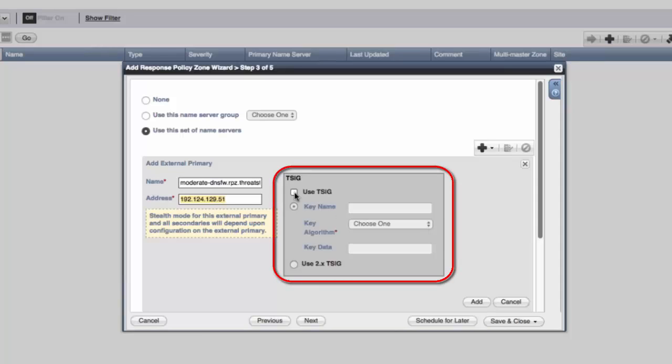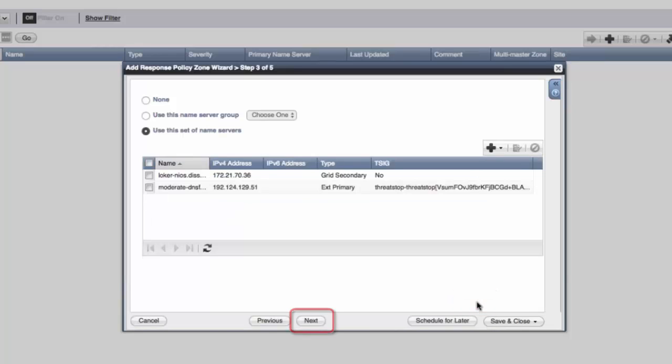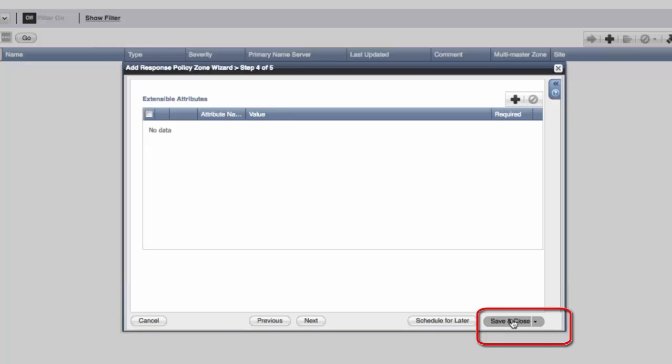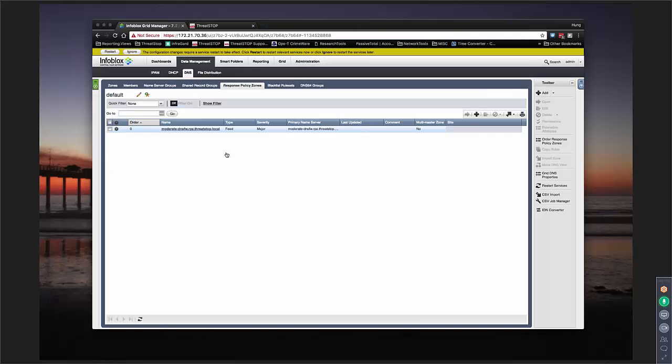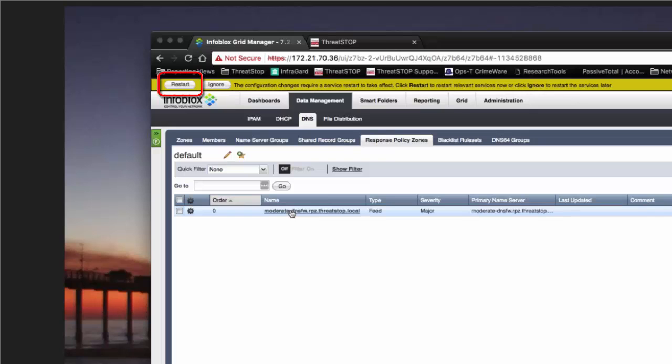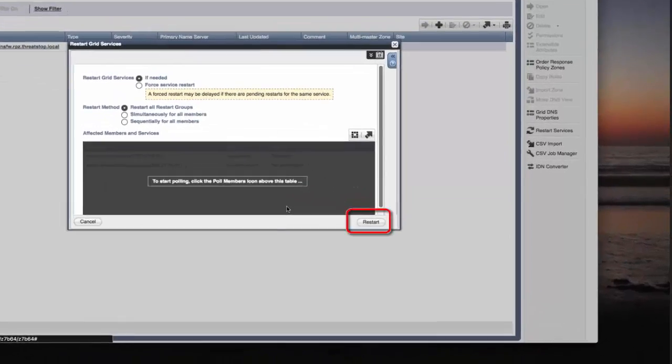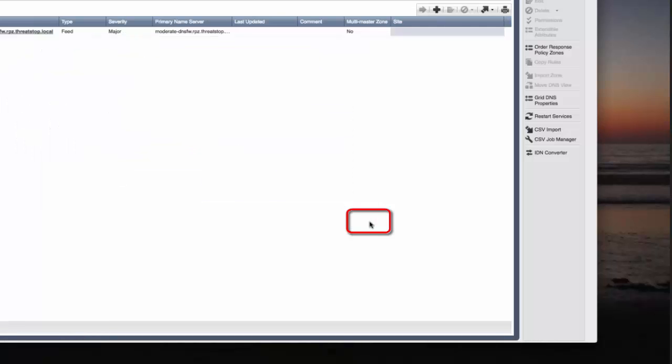Check the option to use TSIG, and for key name, enter ThreatSTOP-ThreatSTOP. For key algorithm, you'll want to select MD5. And for key data, paste in the trial TSIG key you requested from us. Once finished, click Save and Close. To save your configuration changes, you'll need to restart NIOS. Select Restart from the upper left and then Confirm in the window that pops up.